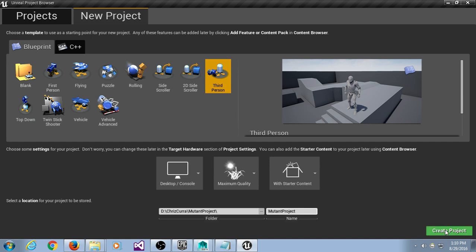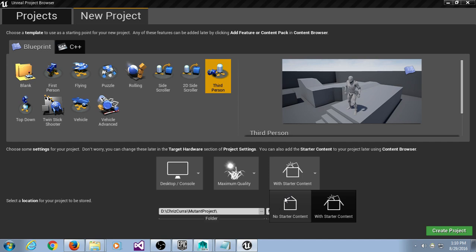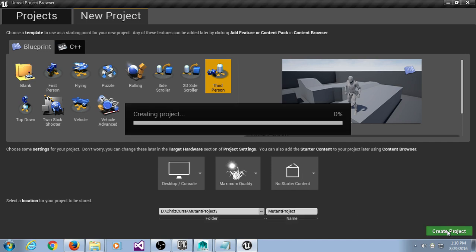Starter content? Do you want starter content? You can turn off starter content if you want. No big deal.